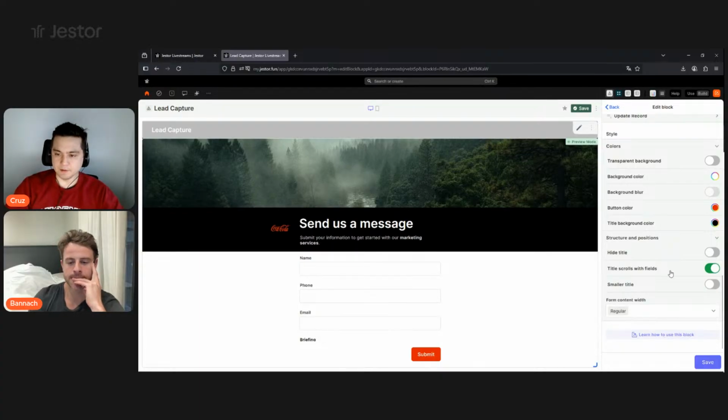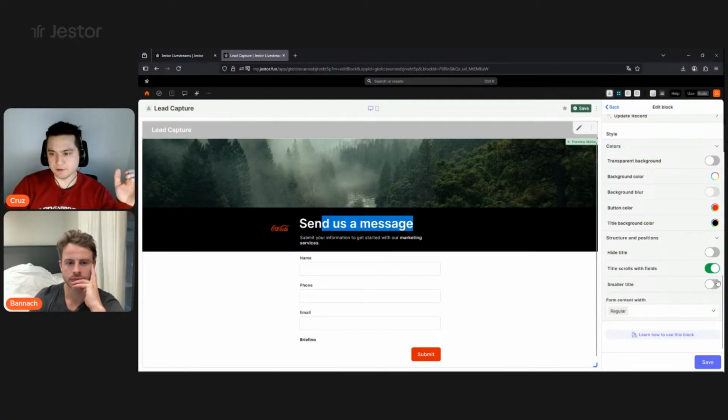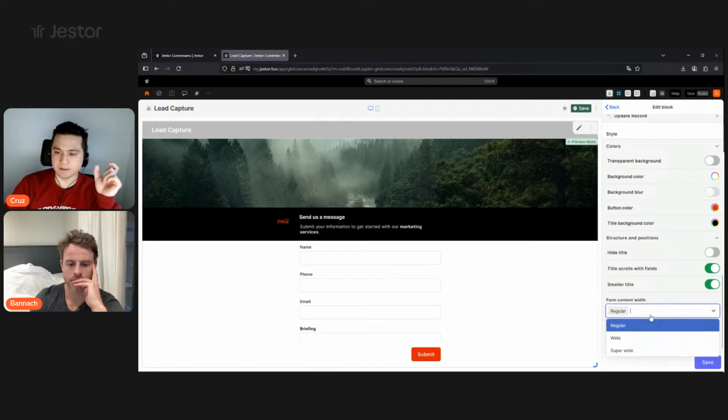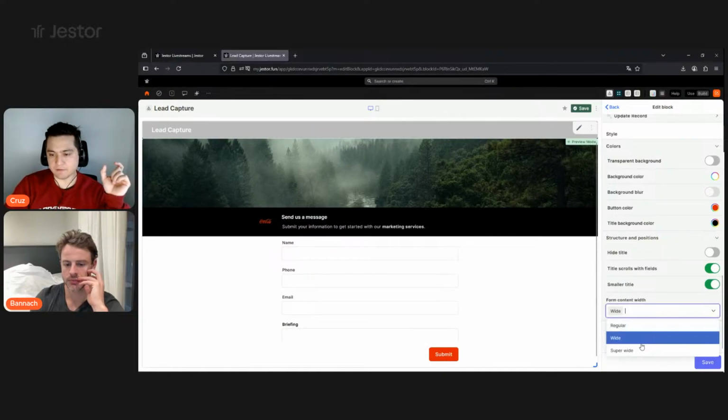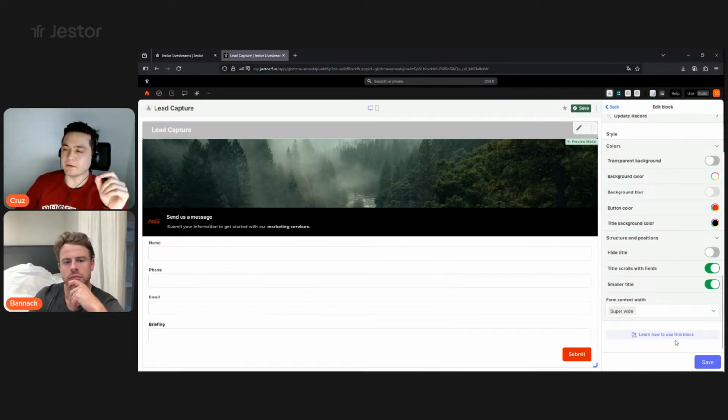Exactly. So the last option here is for having a smaller title here. So maybe you don't want this big message here. You could leave it a little bit smaller. And also you can change the width of the form. So this is the regular one. You could have a wider form, and then you can have a super wide form, which basically takes up the whole screen. This super wide option is better when you have a lot of fields side by side.